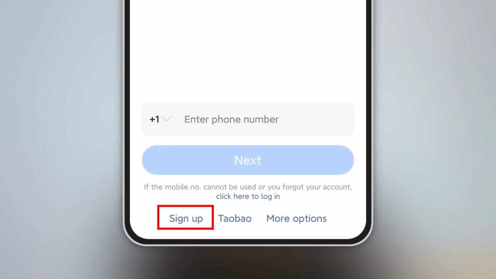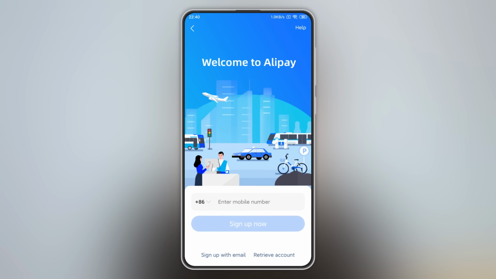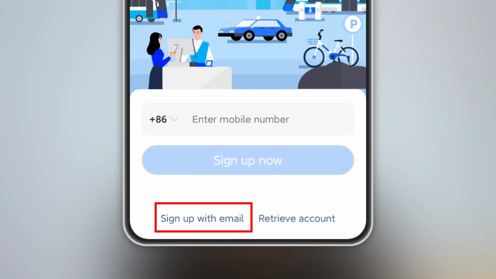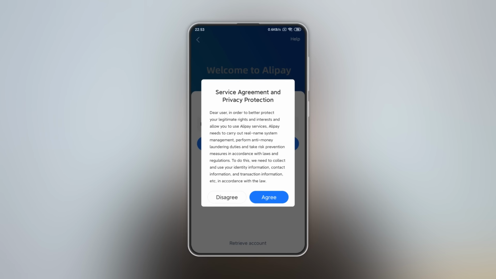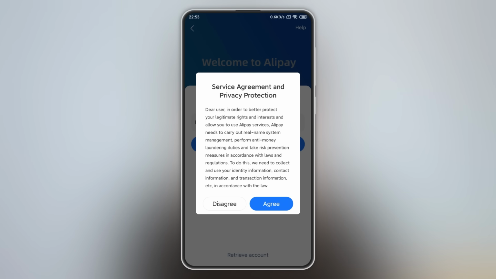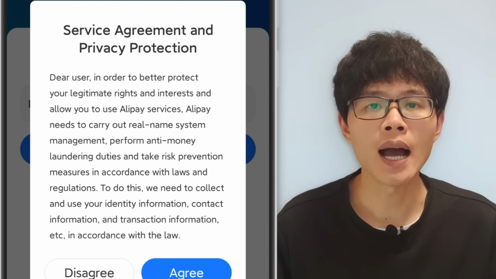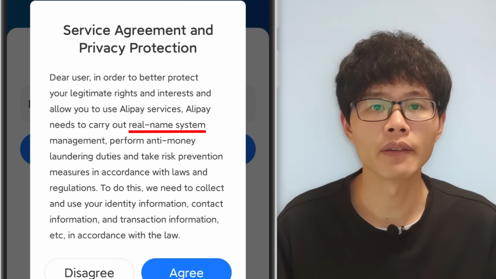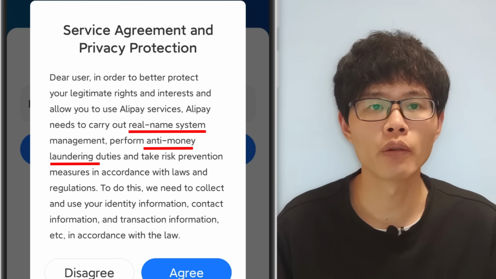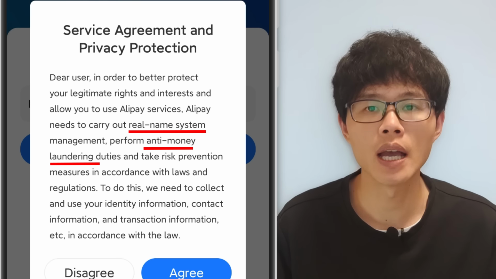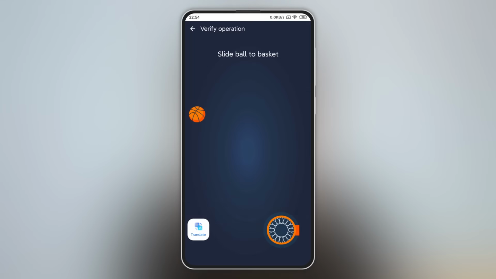You can sign up with email or phone number here. Here I'm going to sign up for Alipay with email. Agree to the privacy protection. Look here. It says Alipay needs to carry out a real name system and perform anti-money laundering duties. So you need to provide some personal information, such as your name, email, phone number, passport, and bank card information. Verify operation. Do it as it asks.